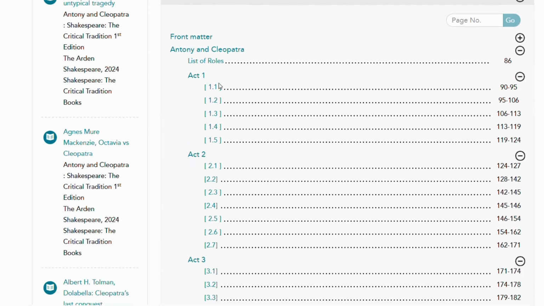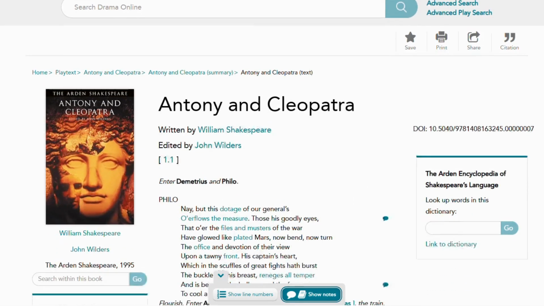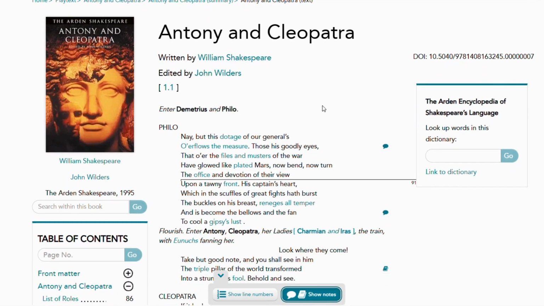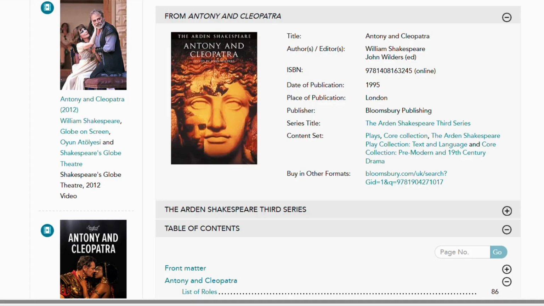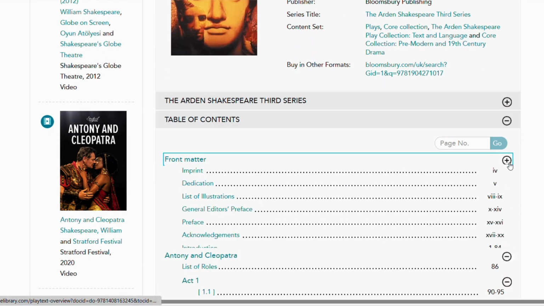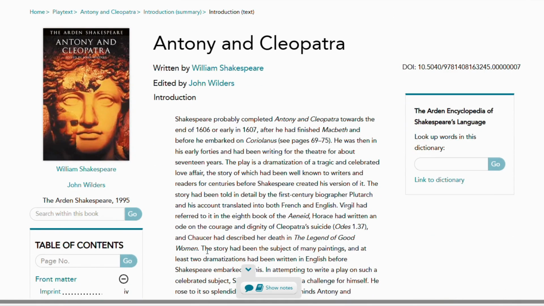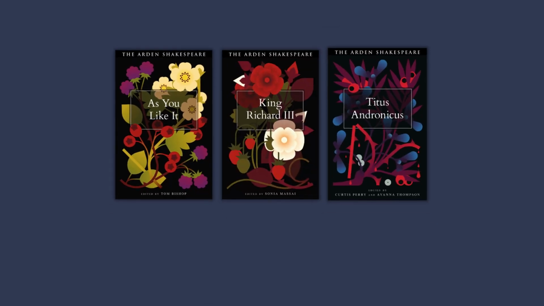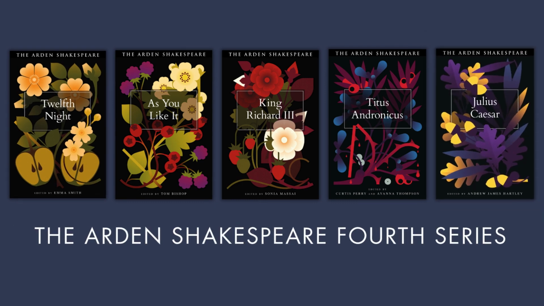These Arden Shakespeare third series playtexts contain extensive notes and commentary, which can be accessed online using the Show Notes functionality and selecting a notes pop-up or a highlighted word. Each play includes an extensive illustrated introduction by a leading scholar, exploring the play's critical, theatrical, and historical contexts. Each year from 2026, a small number of new Arden Shakespeare 4th Series editions will be added to the Arden Shakespeare Play Collection, Text and Language, until eventually the entire series has been incorporated.